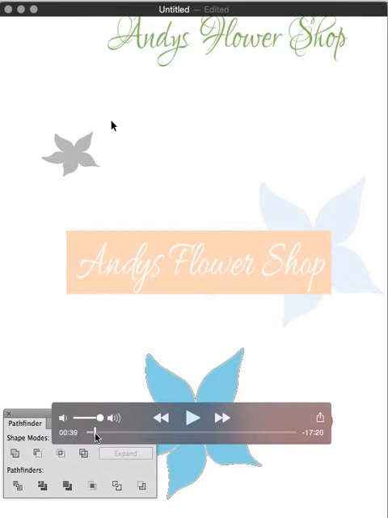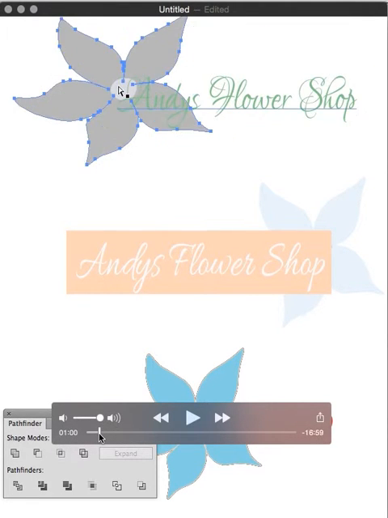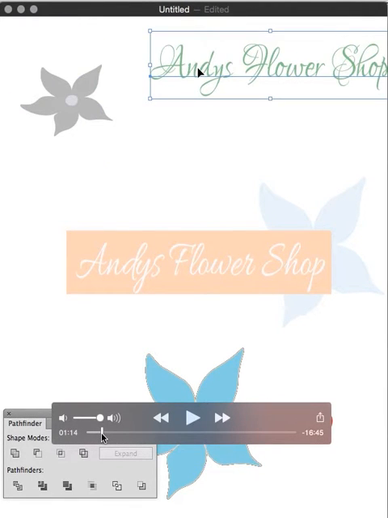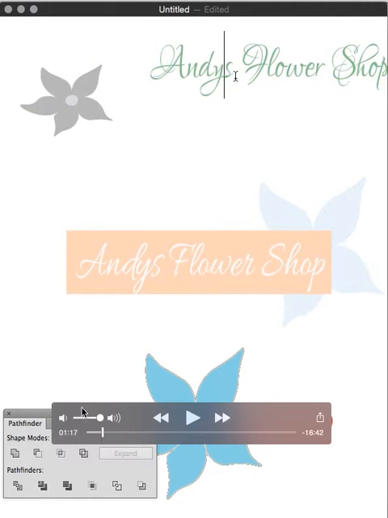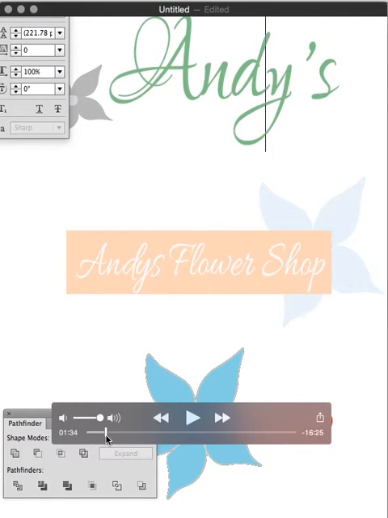I noticed she had the center of the flower here. Somehow it got disconnected. So I kind of put them back together, grouped them, got rid of the box. Andes, since it's possessive, it needs to have an apostrophe in it. So I went ahead and put an apostrophe in Andes.